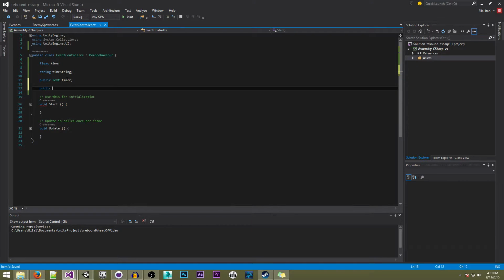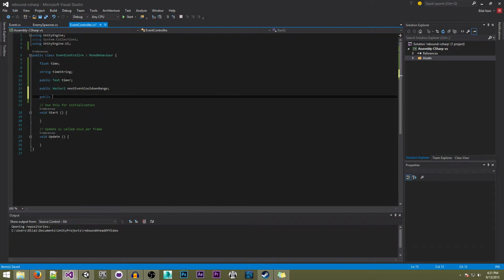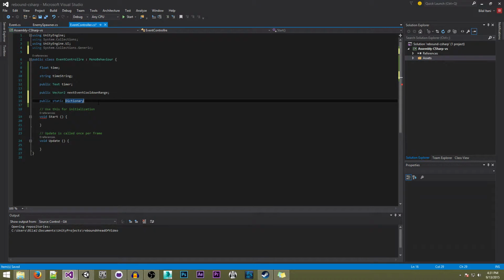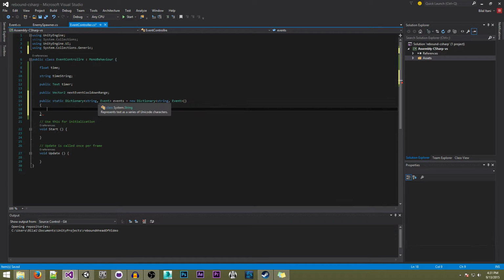Public vector2 next event cooldown range, and then we're going to have our dictionary in here, so public static dictionary, and we need to of course do our quick action. We're going to do string, event, we call this events, equals new dictionary string event, and we're going to instantiate it here.